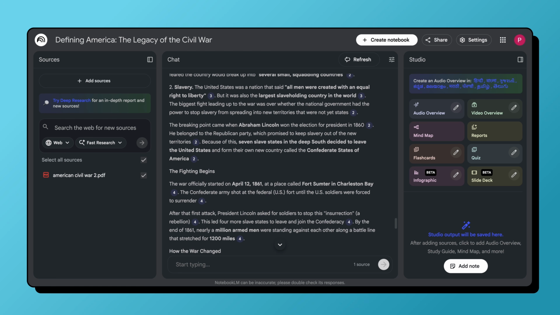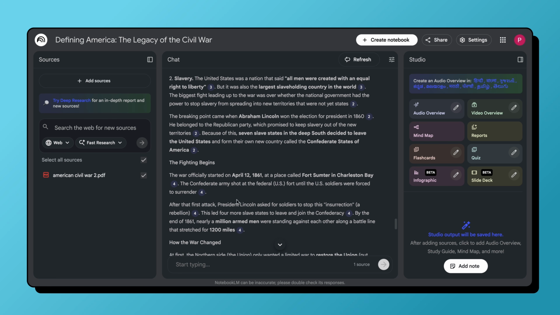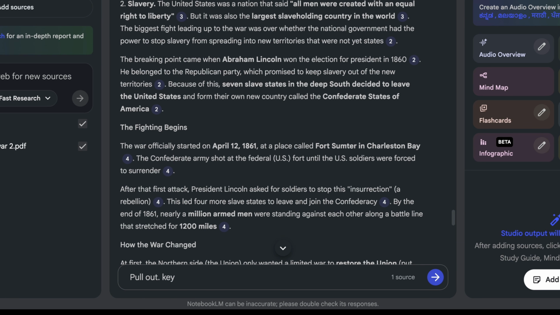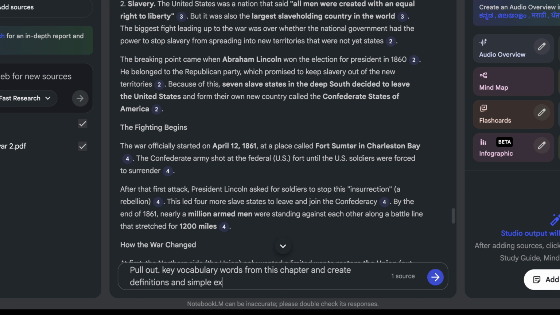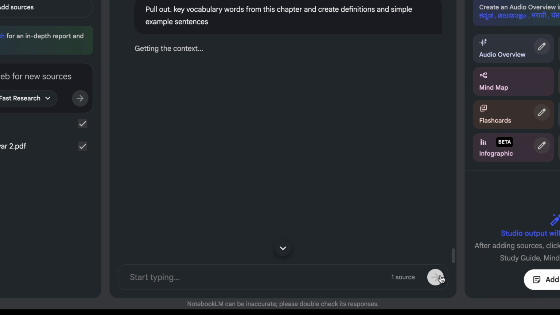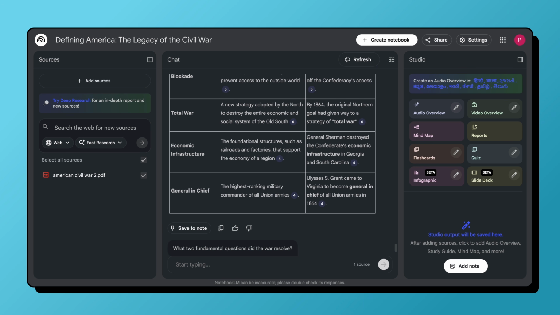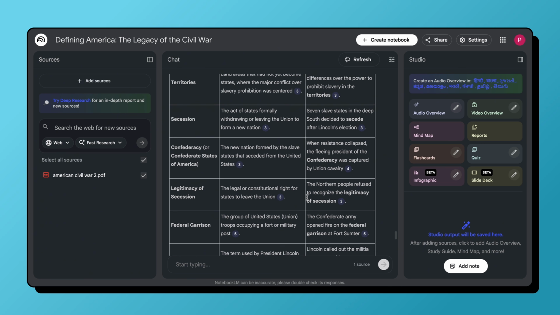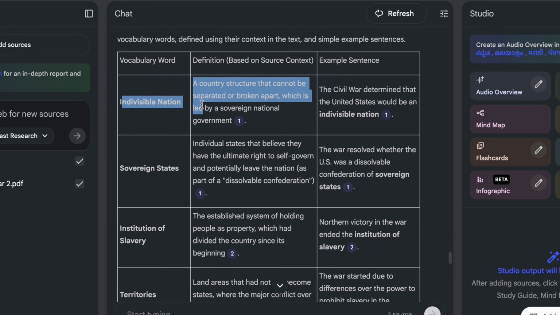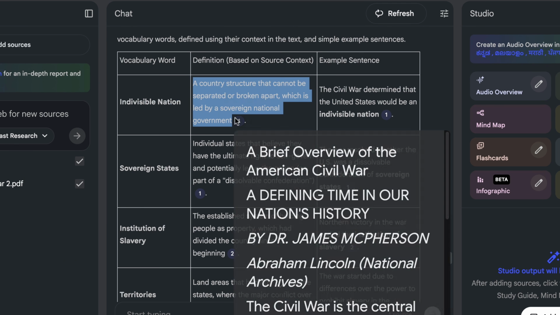Now, you can also generate vocabulary lists from this lesson plan. Just ask, pull out key vocabulary words from this chapter and create definitions and simple example sentences. Now, as you can see, Notebook LM has pulled a long list of vocabulary to teach 5th graders. It's given the vocabulary word, the definition, and even an example sentence.